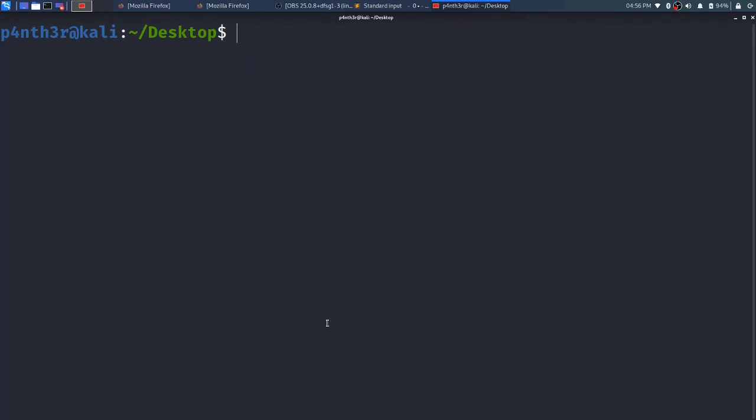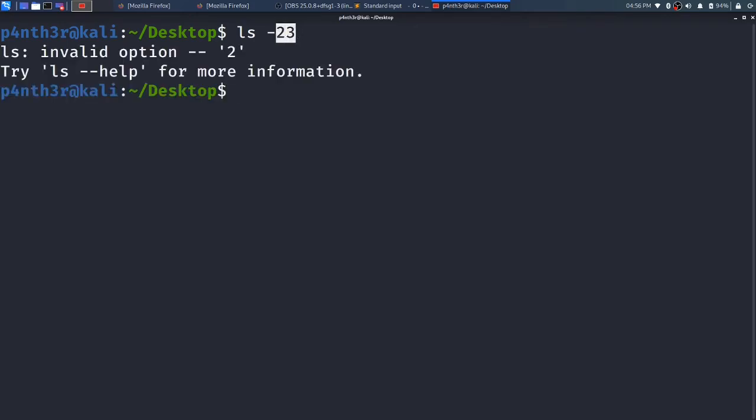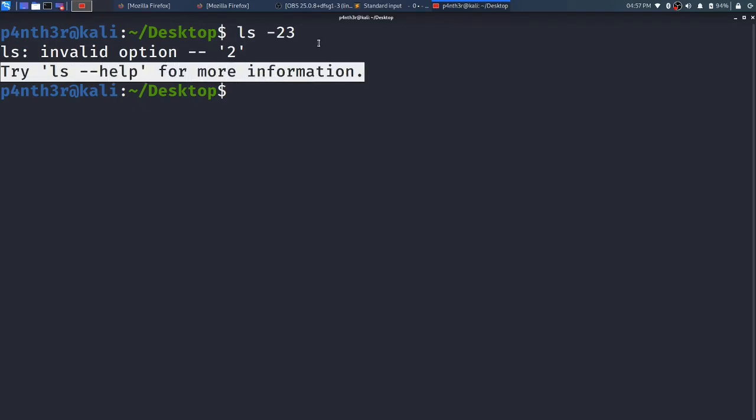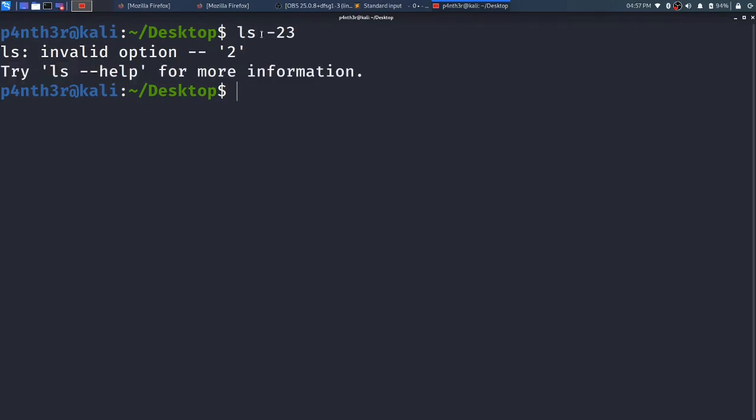Now I am going to show you how to store errors. If you are typing some command and there is an error, how do you redirect your error into a file? So I am using here ls -23. This is not an option of the ls command, so it will give an error. Let me press enter. See here, it is giving the invalid option message, and it is showing me how to see the help menu. It is giving me this output on the screen, and I don't want to see that output on the screen.